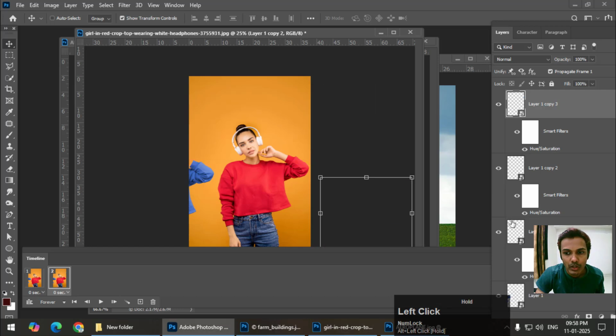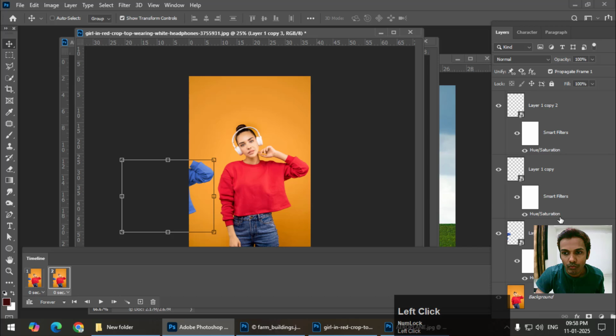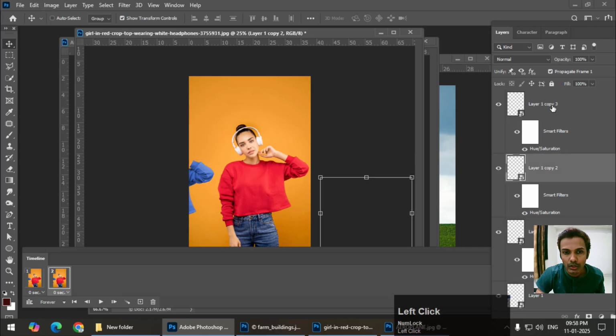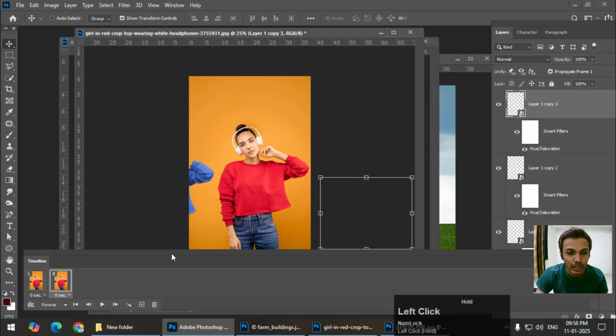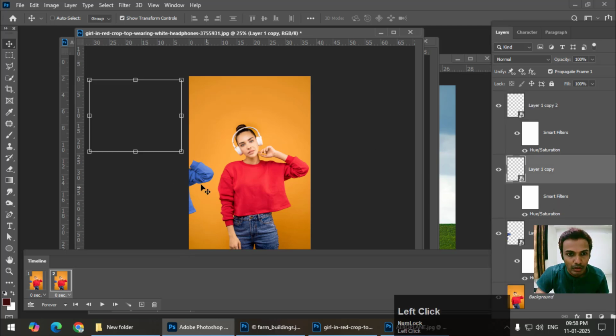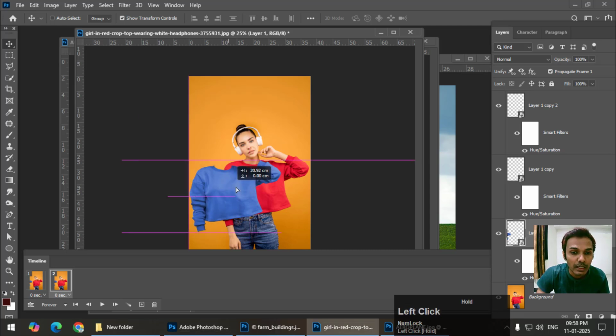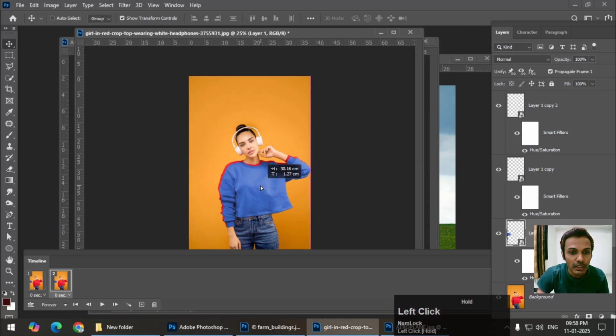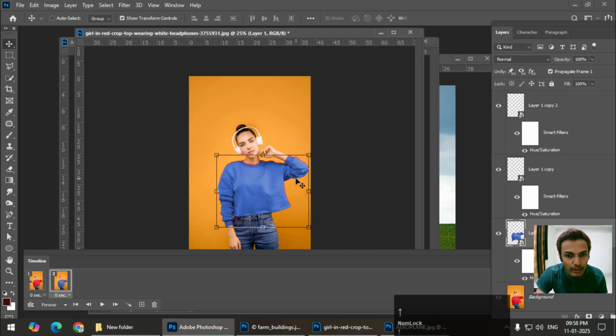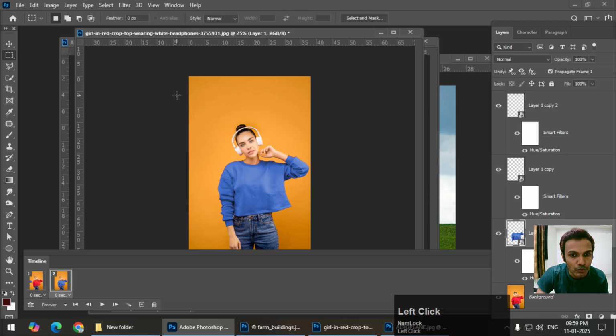One more. So we have 1, 2, 3, 4 layers, and we're going to need 5 frames. So this one over here is the first frame. So we have already changed the color, so I'm going to place it over here, and remember to place it accurately. It has to be perfect, otherwise our animation will look weird. So this looks good to me.